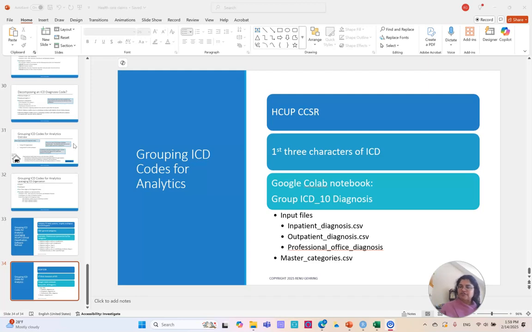And so those three files are going to go in as input, and then we are going to have a lookup file of the CCSR, and our master categories file will contain beneficiary ID, year, and the truncated ICD code, as well as the CCSR description. And this is one way to turn ICD codes into diseases or morbidities, and it's a way to collapse them for analytical or reporting purposes. Okay, so without further ado, let's go to Google Colab.